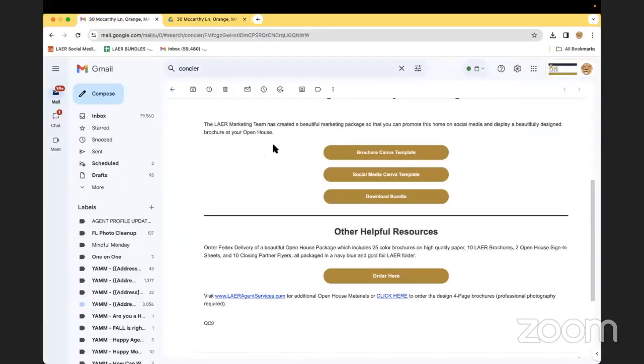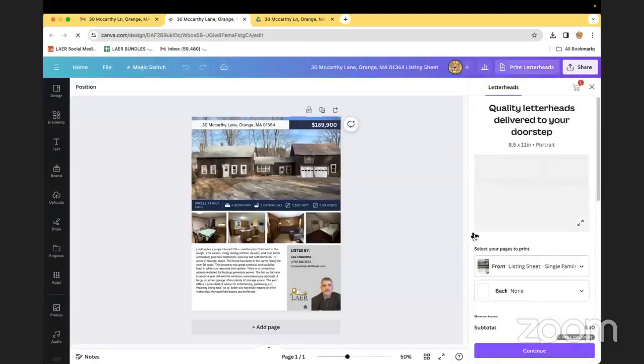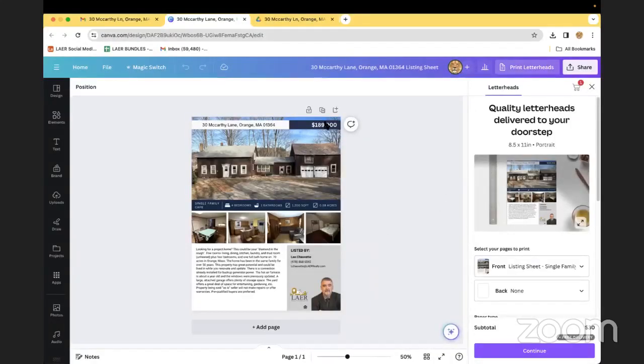So let's go back to our email. We also have Canva templates. So we have a Canva template for the brochure. This opens right up in Canva. So before I go on, if you are not familiar with Canva, Canva is a design platform that we use here at LAER. It's a general design platform, so it's not just real estate centric, but all of our templates that we use here at LAER are created in Canva.